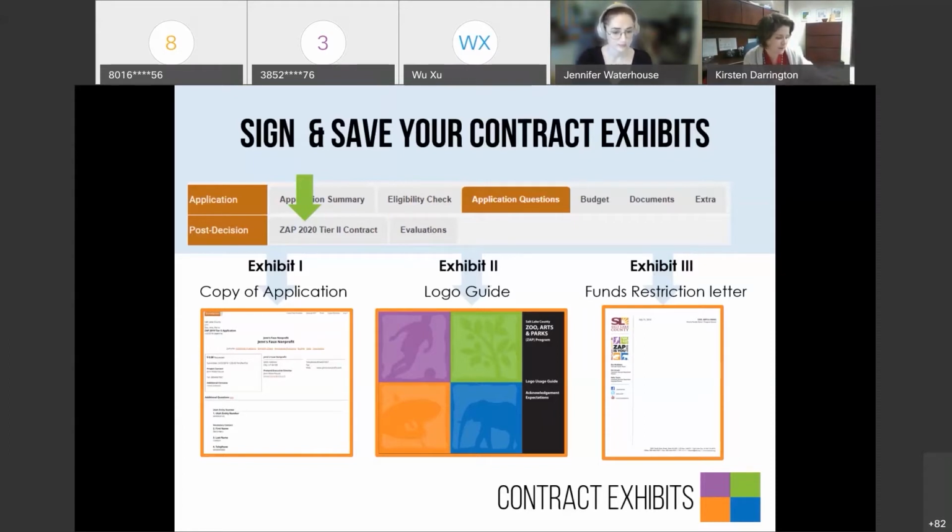And then finally, some of you will have an exhibit 3 letter, which is basically a letter saying, you noted this specific thing in your application, but this is not allowable. Please don't use that funding for that. So it's just something that you're reading and being aware of. So check for those 3 exhibits and make sure they're there. If you log in and you don't see the first 2 exhibits, let us know.